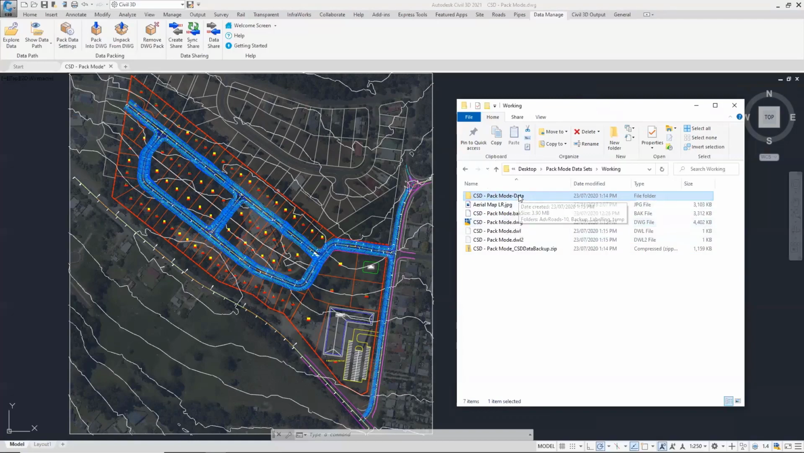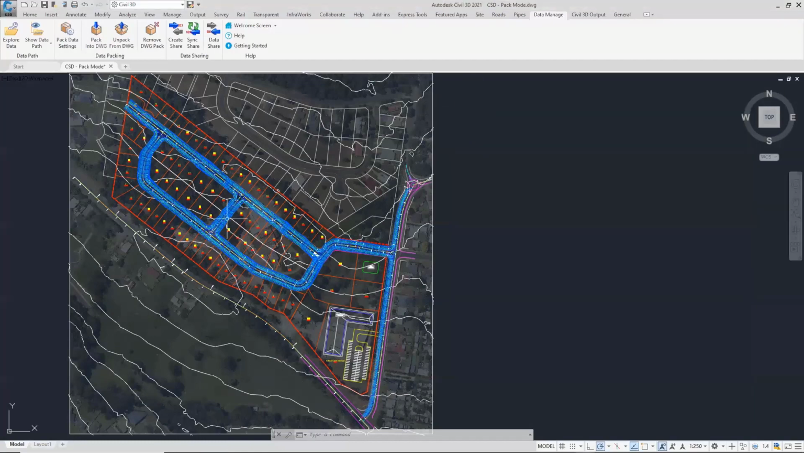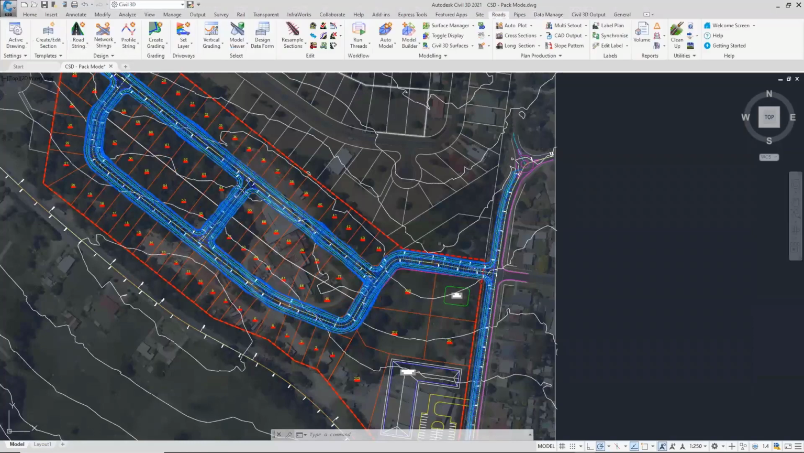This is still live. I'm still working with this data folder. Anything I change now in the drawing, or anything that I create, is still being stored in the data folder. So let's go ahead and do something here just to show you how it operates, because as far as functionality goes, there's no difference. I can click on create grading.